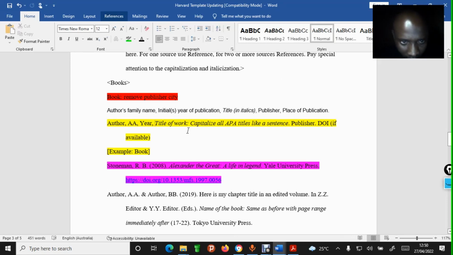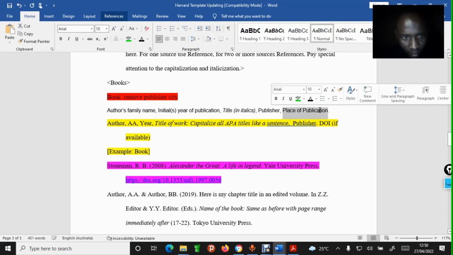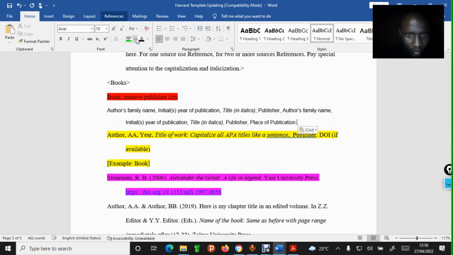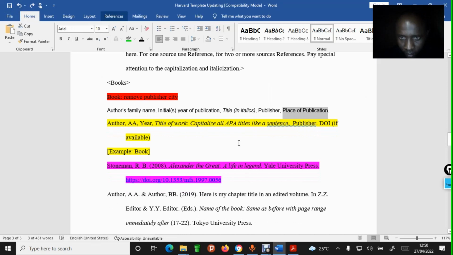Yeah, the title in italics, title of work, capitalized like a sentence, and then you have the place of publication. So after that, I think we have a comma here, and then place of publication. I think we should have publisher information somewhere. Or publisher and then place of publication.